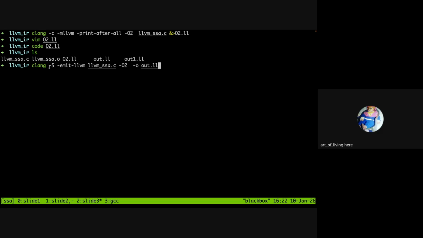See, this is the way I use it. -S -emit-llvm is the command to generate the IR from LLVM. At each optimization level, multiple passes run in LLVM. To see what happened in each pass, I will show you.